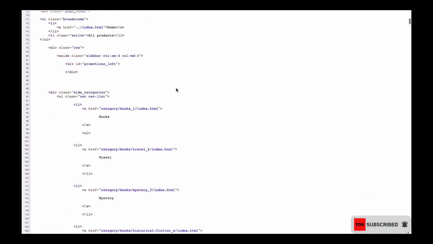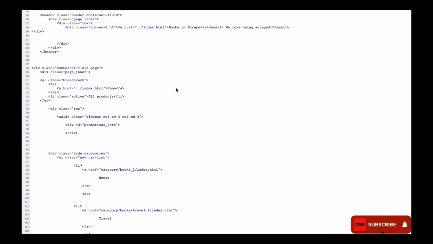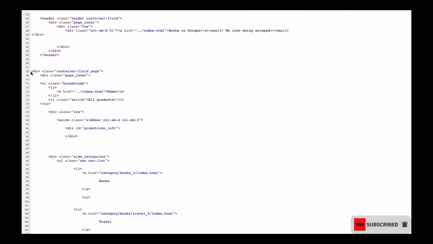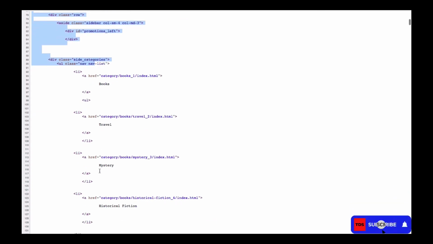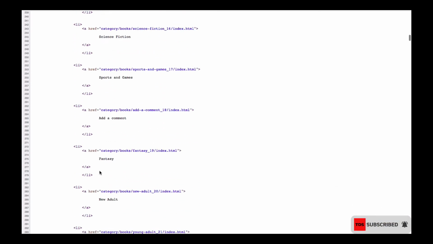Now, if you see the actual page source, it has some kind of a structure. If you take, for instance, the div class container fluid page, inside that we have div class page inner, and then inside that we have the unordered list, that's the UL class over here, with a breadcrumb, and then inside that we have a list. So that's how it is structured. Inside something there's something, inside something there's something. It has a kind of structure.